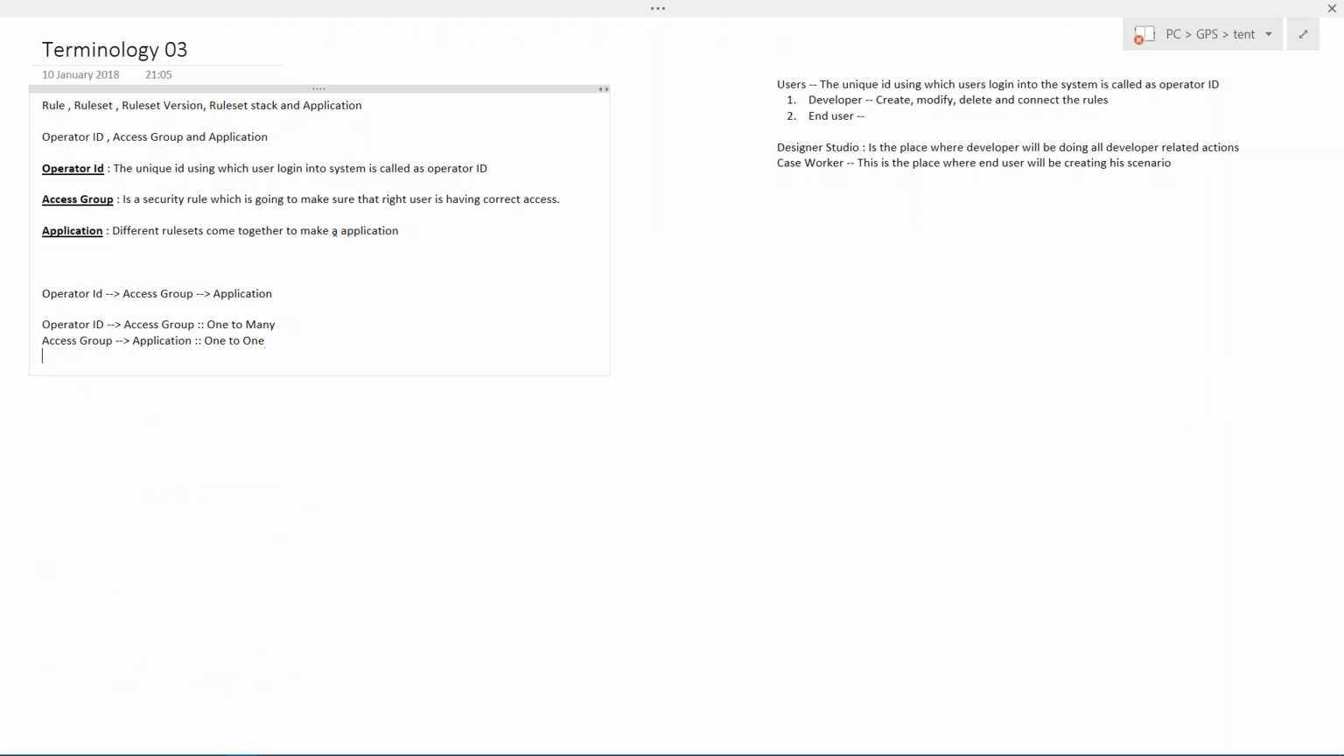Now the question is, how is operator ID linked with application? So what is the answer? Take it as homework and come back to me tomorrow. See the entire video and come back to me tomorrow with the answer. If anybody already got the logic, you can ping it in the chat box, no problem.